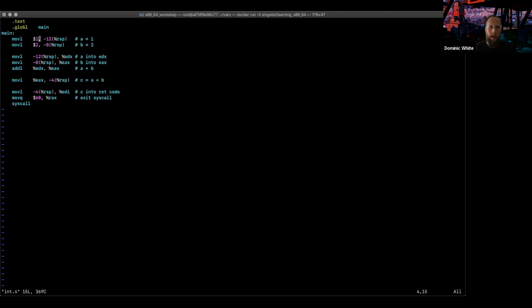So here it's moving the value 1 into 12 bytes offset from RSP. Here it's using value 2 from 8. So that's effectively the A and B variables. What sucks is you can't name your variables. So this is just A and B we specified in the comment, but that's for convenience's sake.